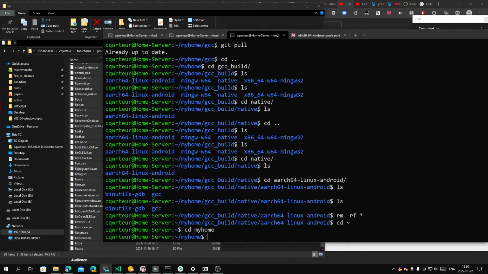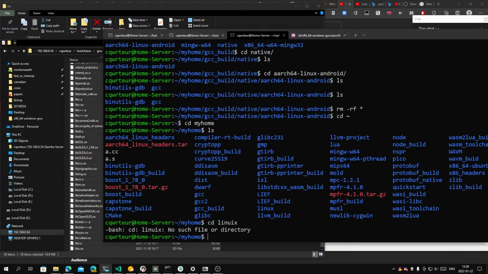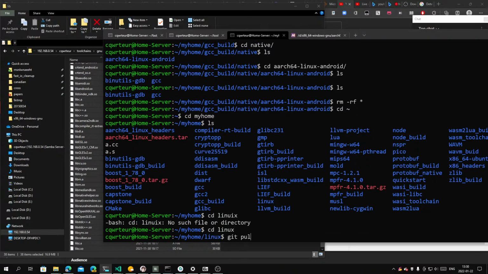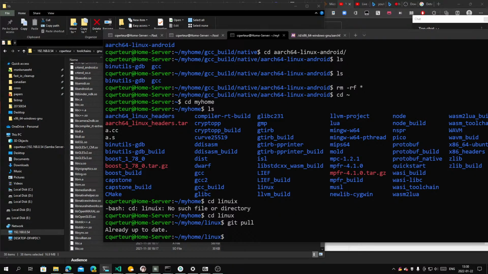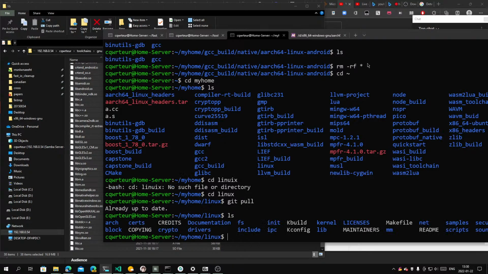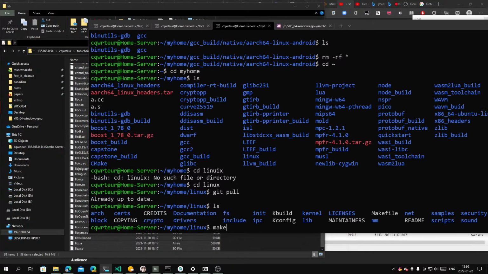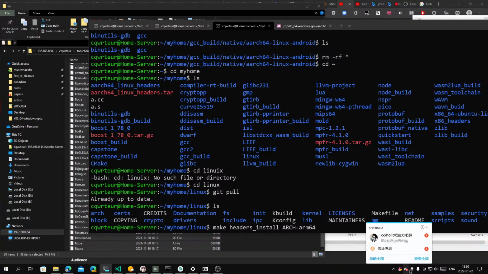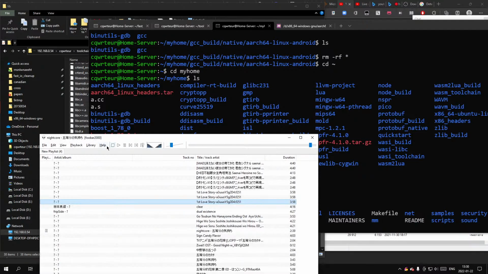Now, the first thing we need to do is go to the Linux kernel directory. We need to get the Linux kernel header files. You need to clone this from the Linux kernel. Then we can make headers installed. Just like if you watched my previous video, that's what we do for cross compiling any libc target, right?